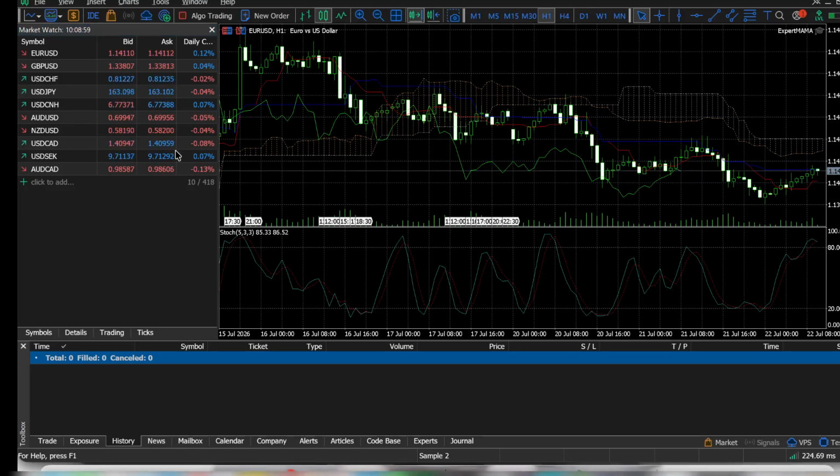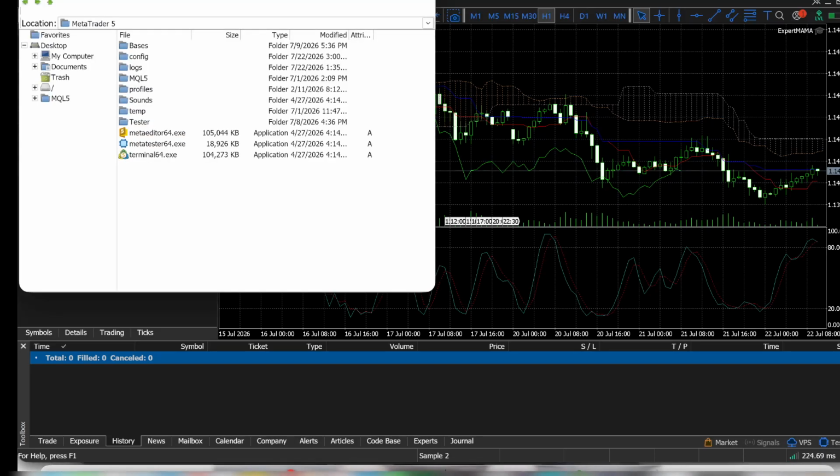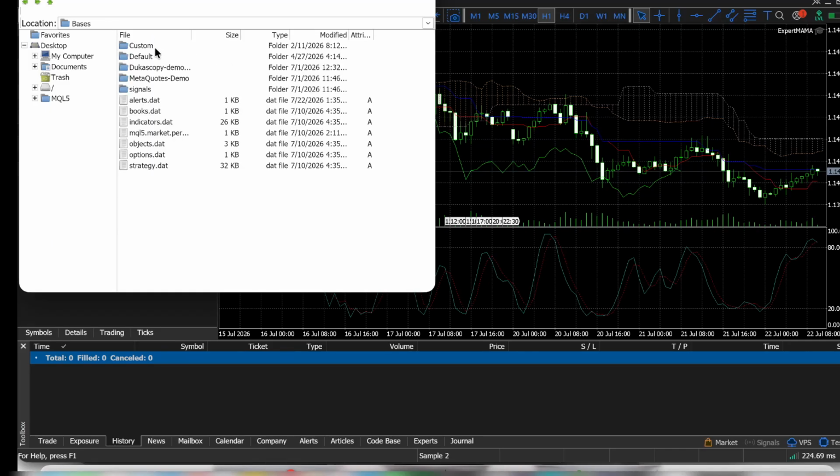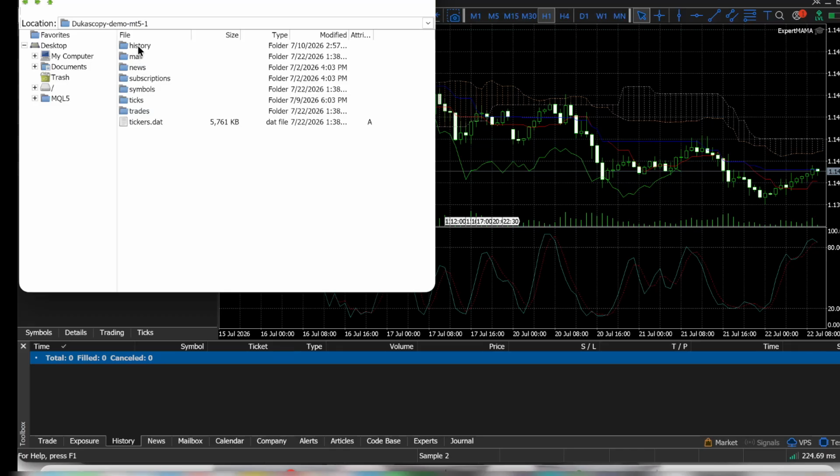Clearing cached data is another step that often gets overlooked. Over time, cached files build up and start taking significant space. Periodically clearing this data can free up memory and improve MetaTrader 5's efficiency.